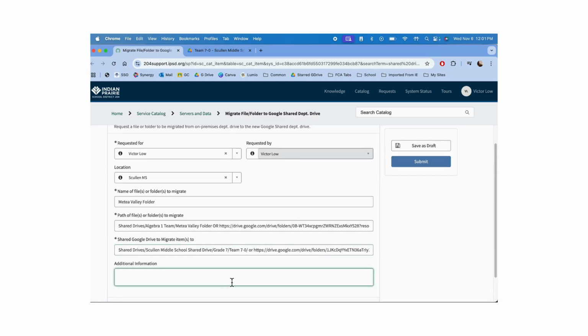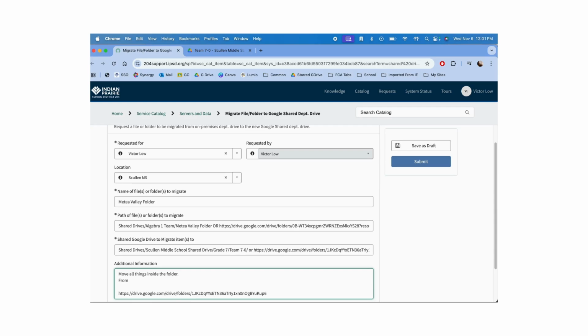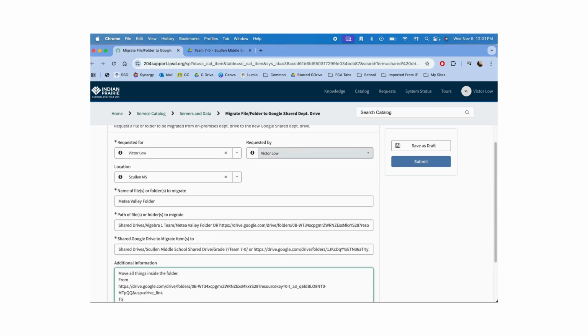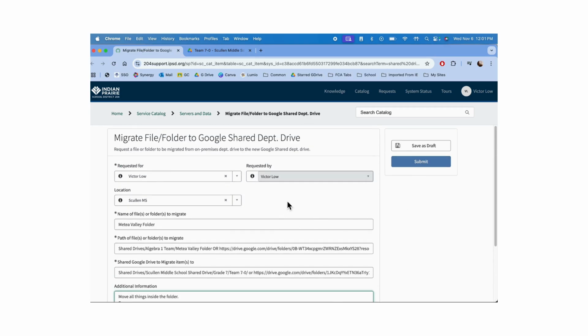Okay. For additional information, I could say move all things inside folder. Anything you need to let them know, like what doesn't work or what didn't work, you can put in there. You can even put the URL there. You want to make it easy for the server team, who are the ones that are going to do it. And it has a file right there. And then go ahead and submit. So that's just an example.